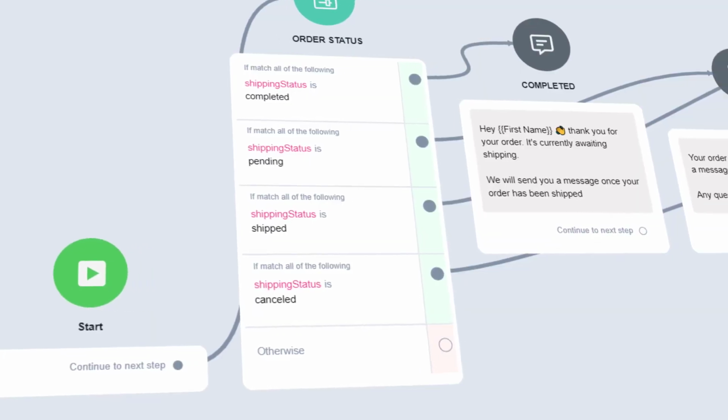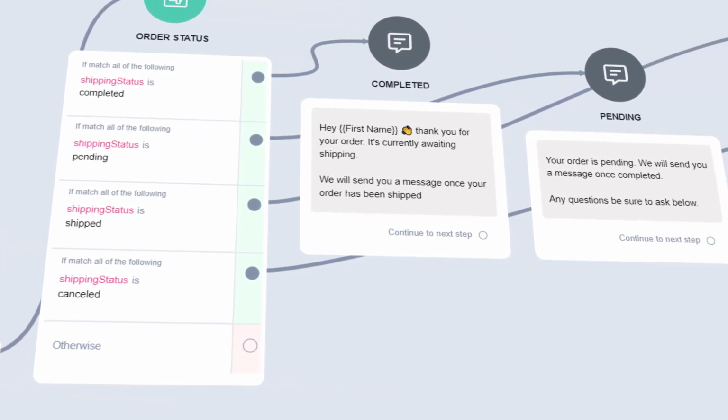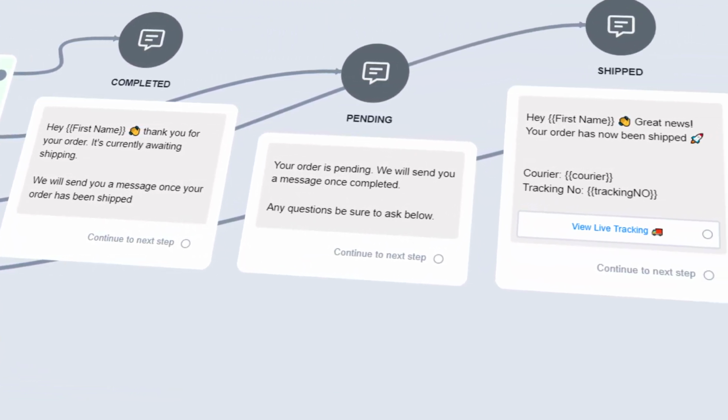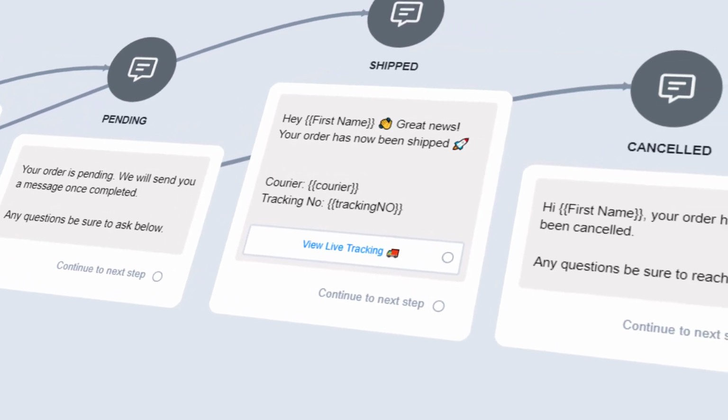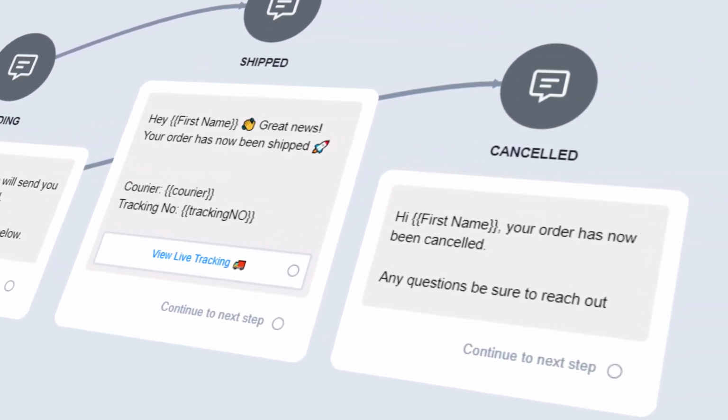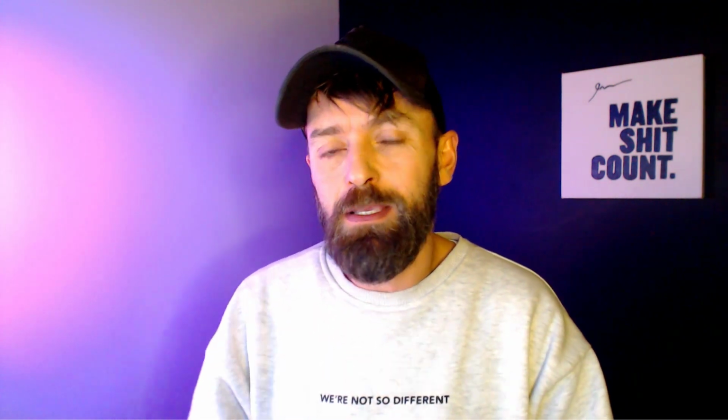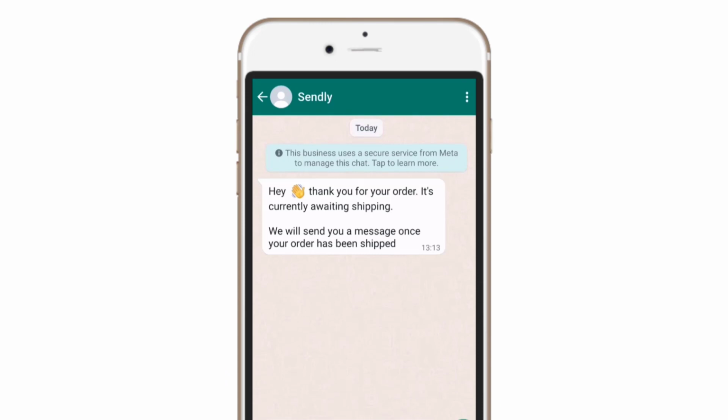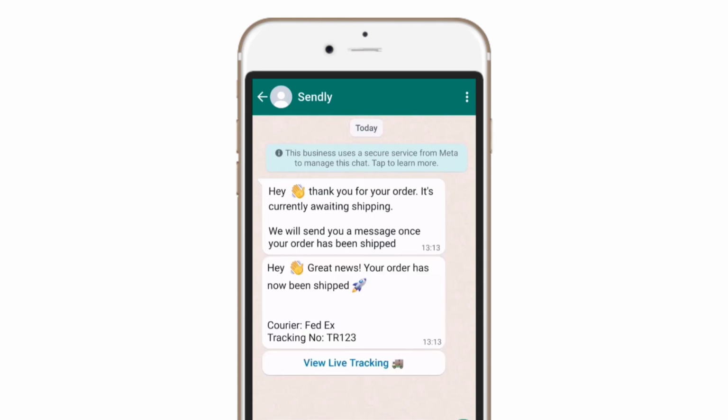So this is what the flow actually looks like. And let's take a quick look inside of WhatsApp to see what it looks like to your customers. So it looks pretty cool, right? My name's Pete. Let's hop into the builder and show you how to configure this for yourself.